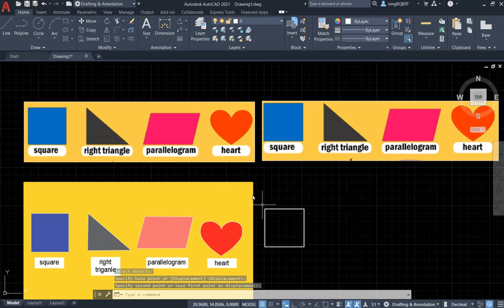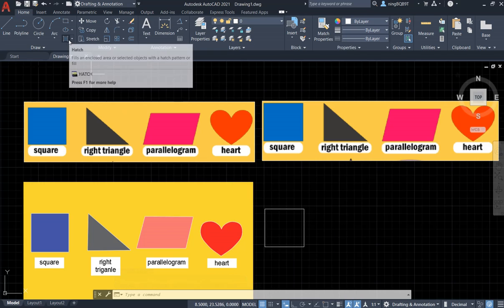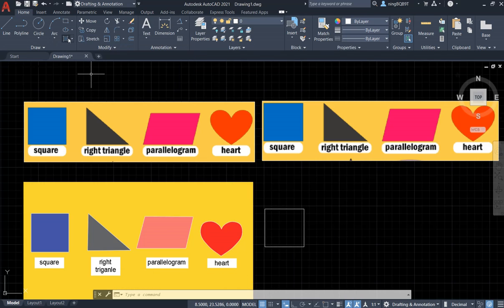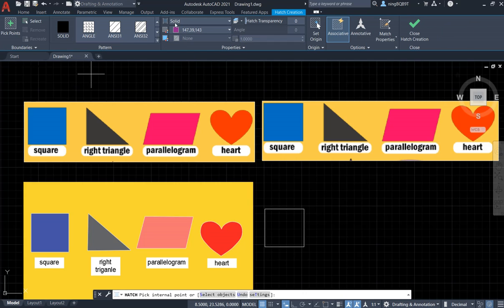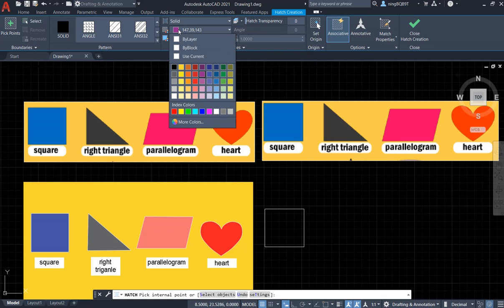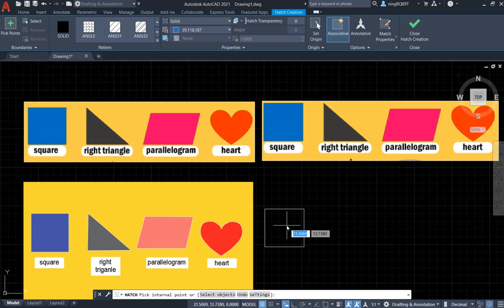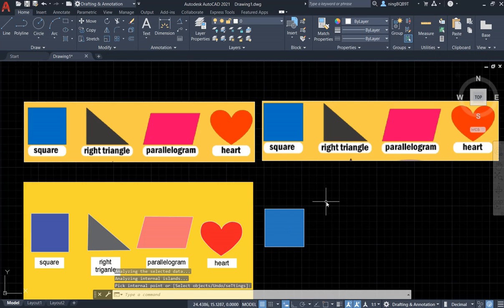Then I want to color it. Go back to the Hatch tool, in the Draw panel here. Hatch, click it. Select the hatch style, solid, and the color. The color is here, blue, and click the area you want to put the hatch, and then right click, close. Now we have the square.